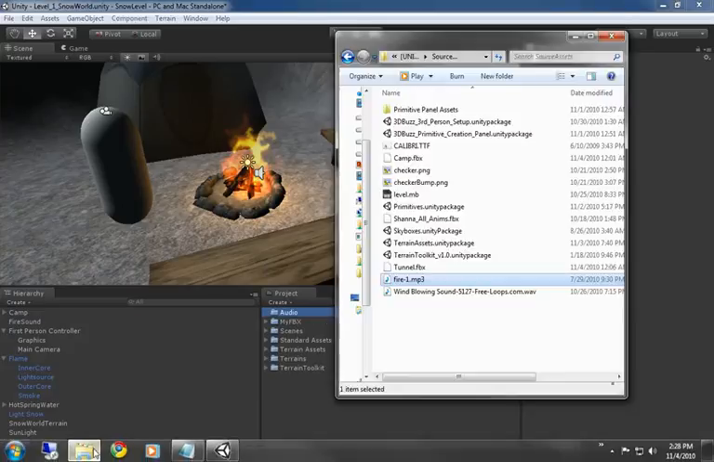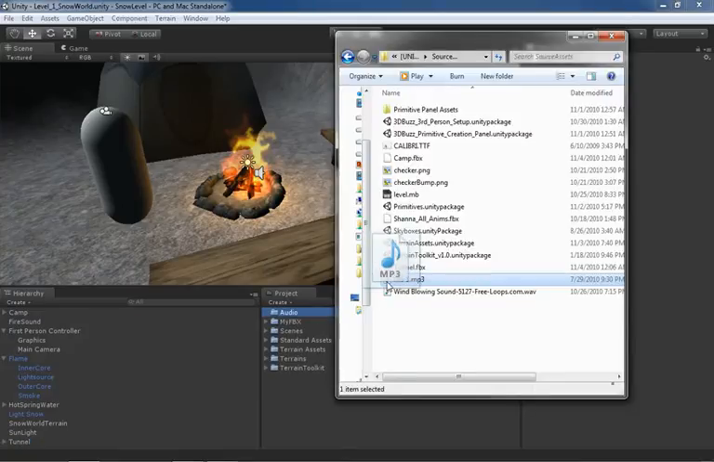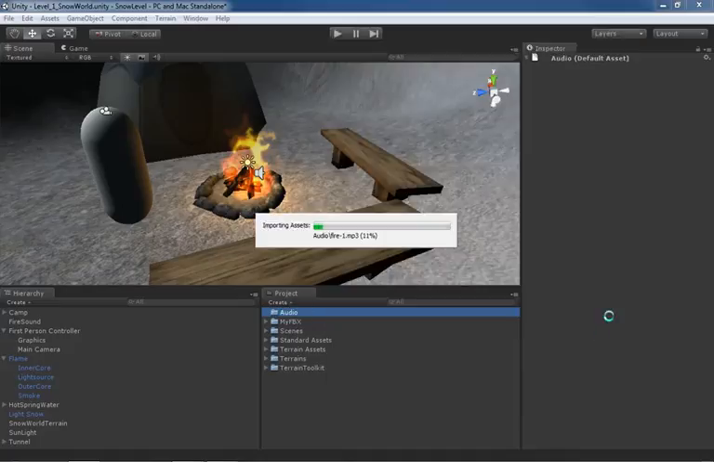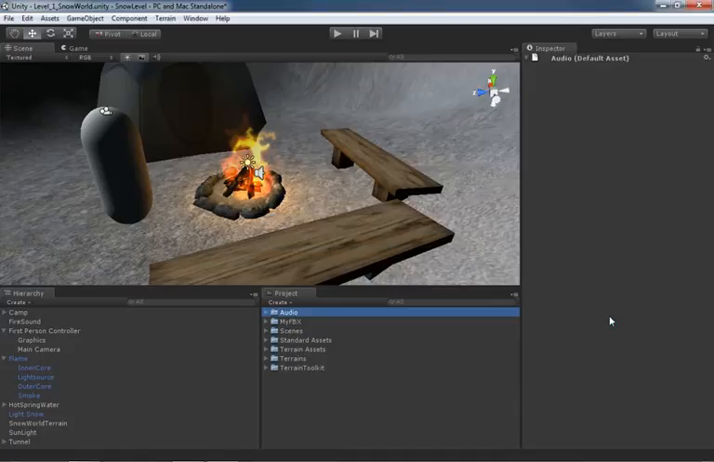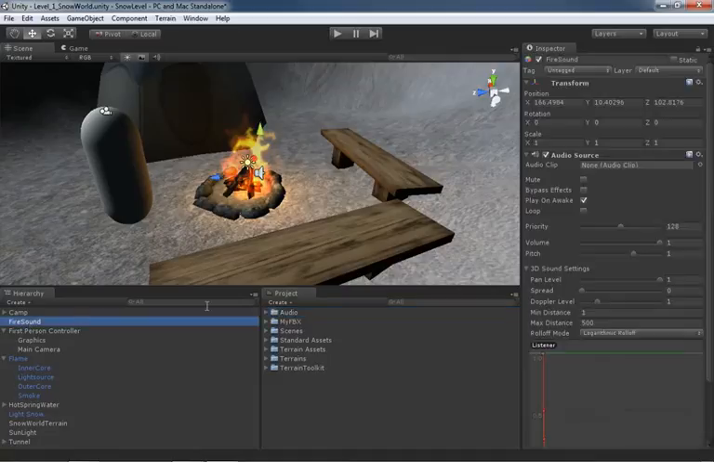Now let's go back to our window, and we'll drag fire1.mp3 into our audio folder. And immediately it starts importing. So dragging and dropping is supported. If you don't want to go up under your menus and actually dig down and find things, if you already have it open, you can drag it right in, and Unity will take care of the rest. And there we go. So now let's grab our CampFireSound object.